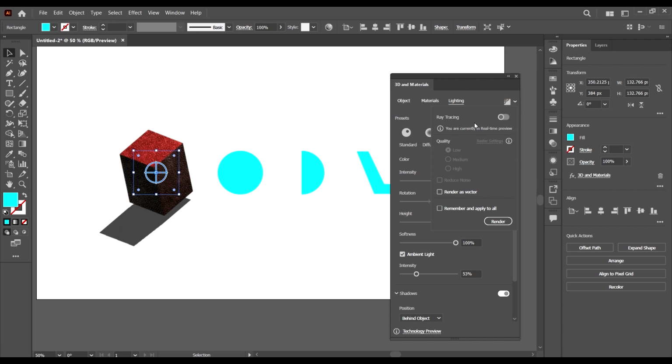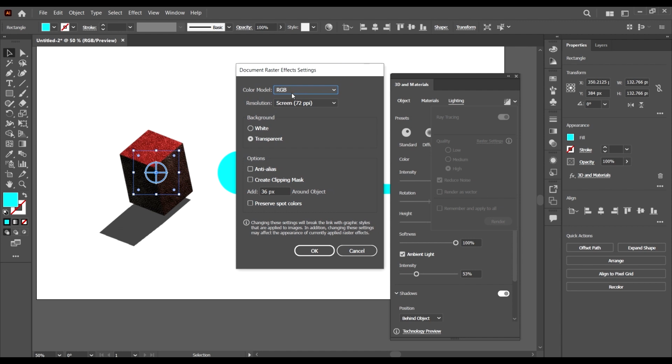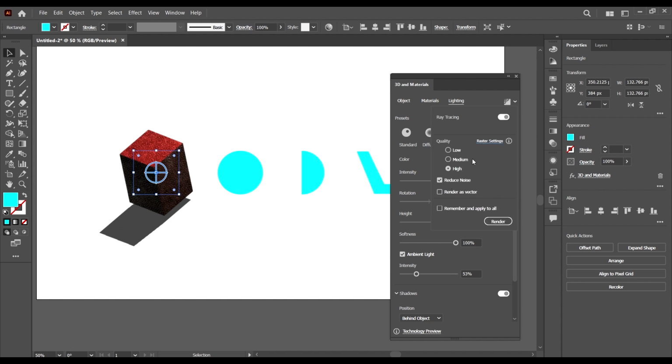We can enable ray trace, and then it's going to render. And then we can choose the quality. Then we can choose the render settings. So the render settings, these are the raster settings rather. We can choose the resolution, and then we can choose all these other ones. And we can now choose the render quality, whether it's low render or medium render or high render. And just know that rendering requires system power. So the more powerful your system is graphically, the more easily it will be for you to render. And then we have this reduce noise, and we have render as vector, whatever. So I'm just going to maybe choose medium.